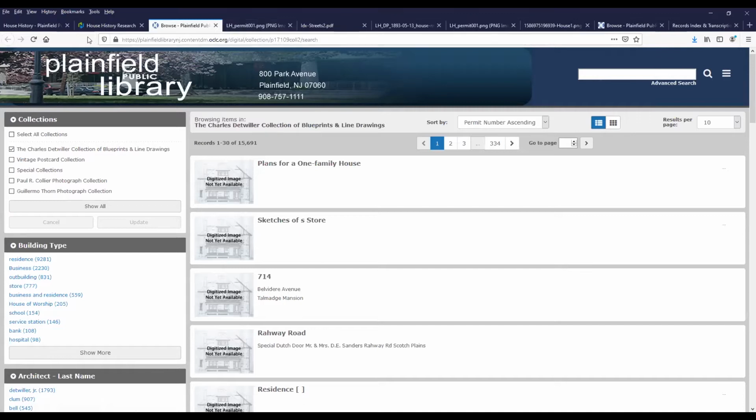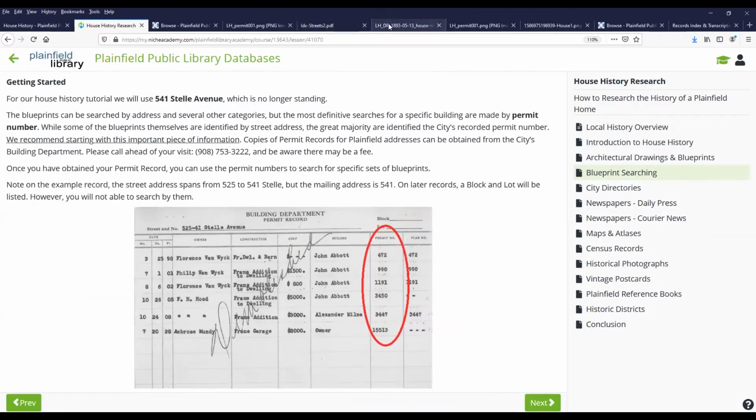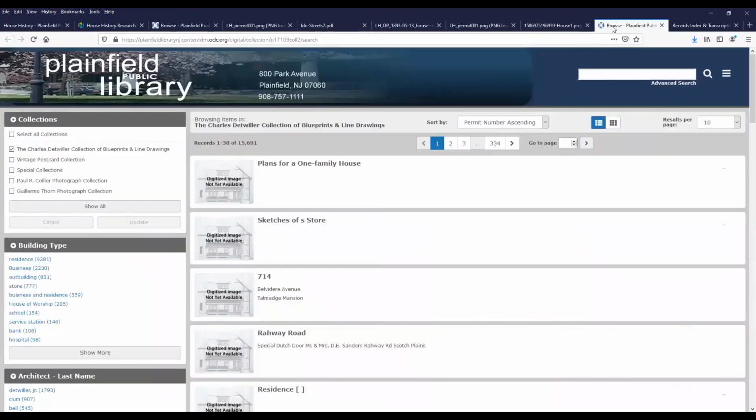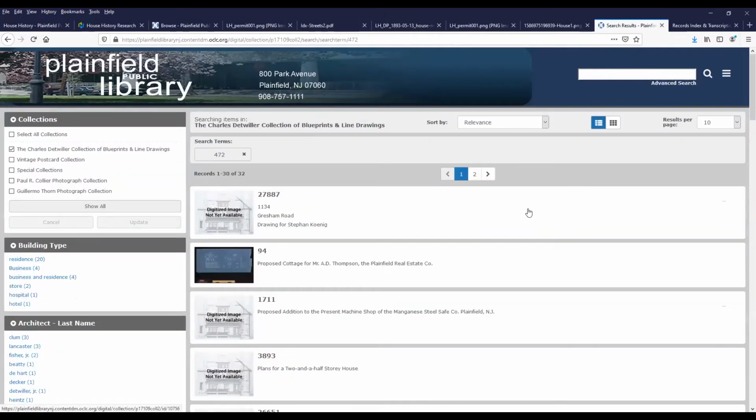We're going to start our search with our first permit, which I forgot already, which is 472. This is the best way to search the collection because most of these items have permit numbers. You can also search by street address, but more often than not, those street addresses, particularly for the earlier records, were not noted in the drawing. So we really only have the permit record to identify them.